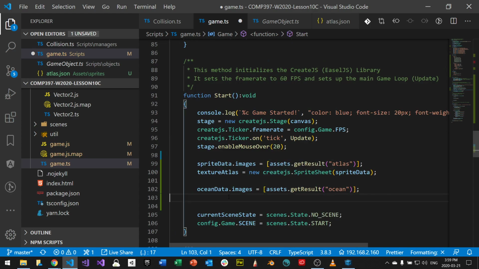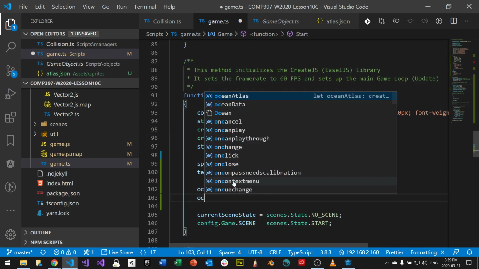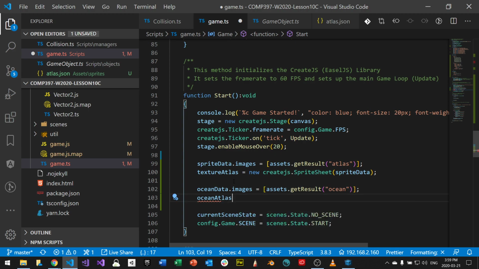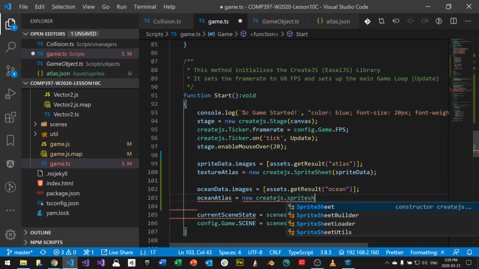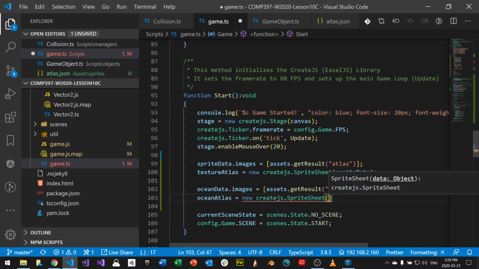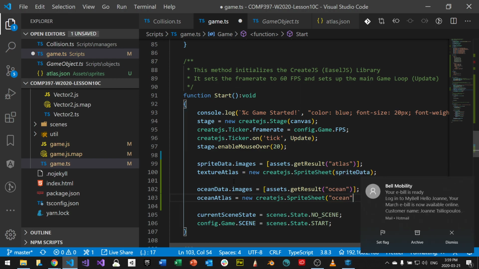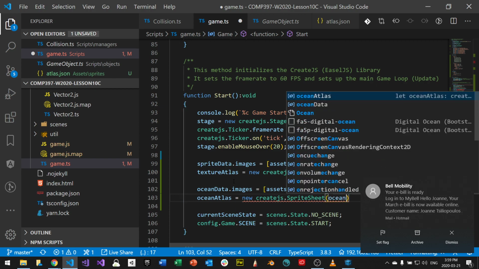And in my ocean atlas, I'm going to say that ocean atlas is equal to a new CreateJS.SpriteSheet, where we pass in the ocean.